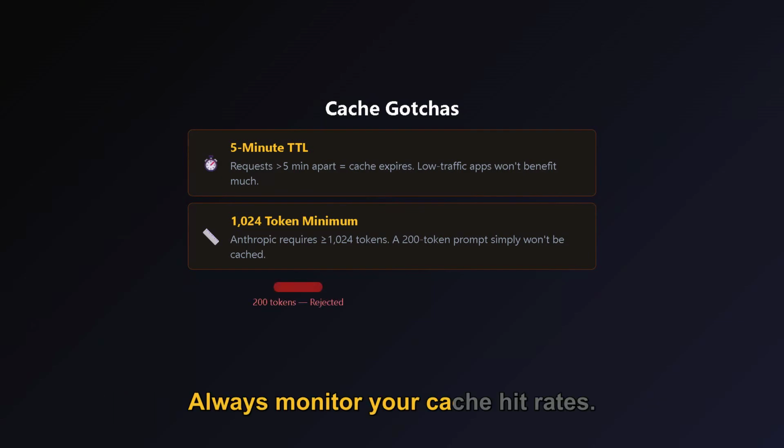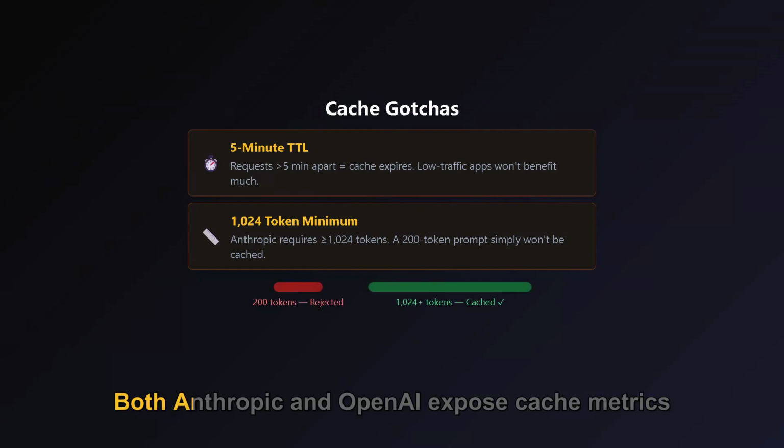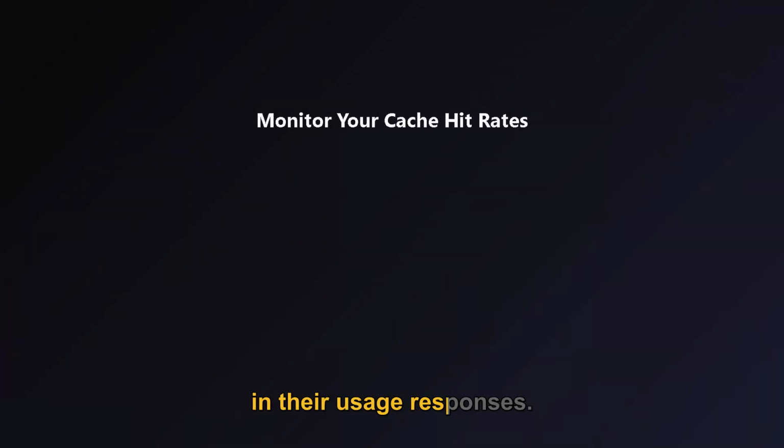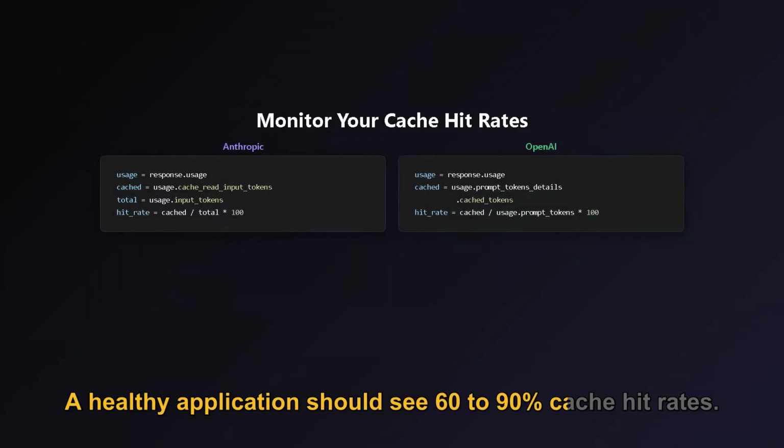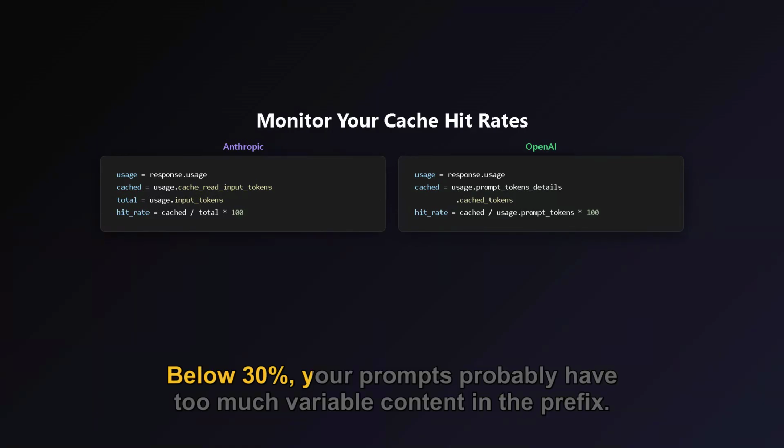Always monitor your cache hit rates. Both Anthropic and OpenAI expose cache metrics in their usage responses. A healthy application should see 60 to 90% cache hit rates. Below 30%, your prompts probably have too much variable content in the prefix.